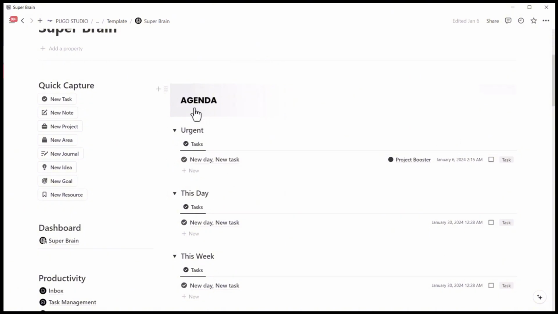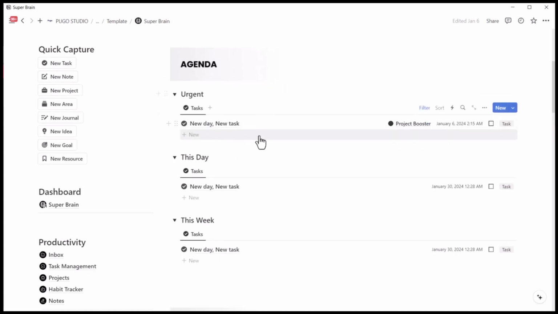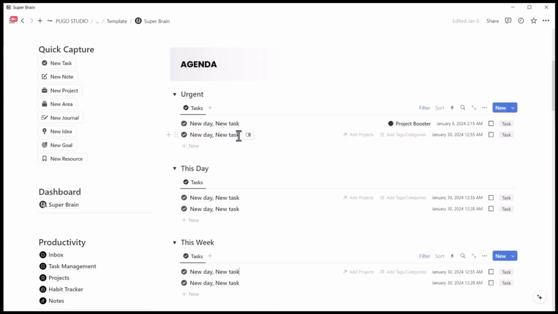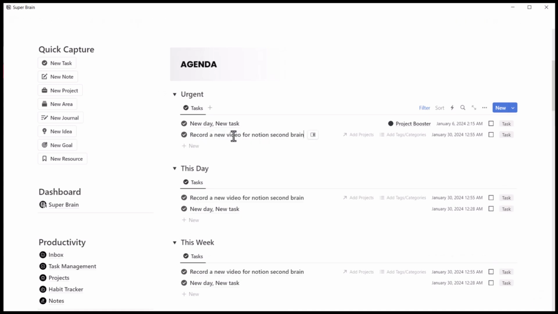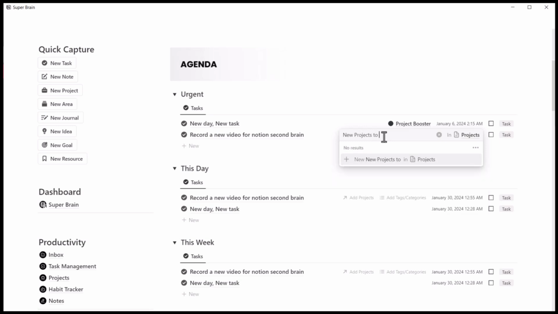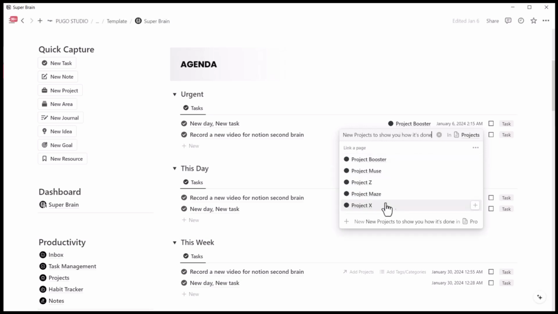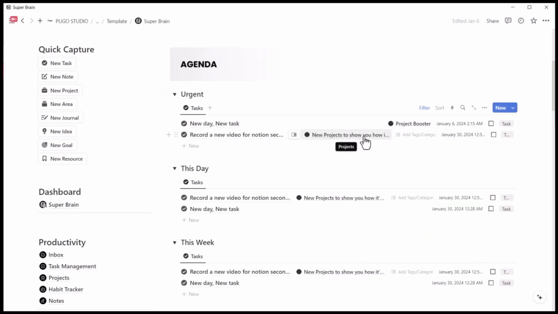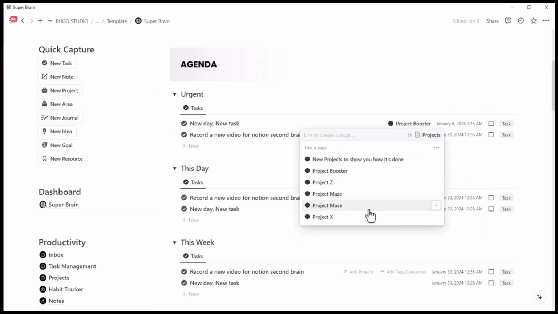First, one of the most important sections of the dashboard is the agenda. Here you can quickly view your urgent tasks, tasks for today and tasks for this week. Let's add a task. Name it, then select the project or projects this task relates to. You can create a new project by typing its name and clicking the plus new button to finalize it. Now, I'll open the project relation again and select another one.